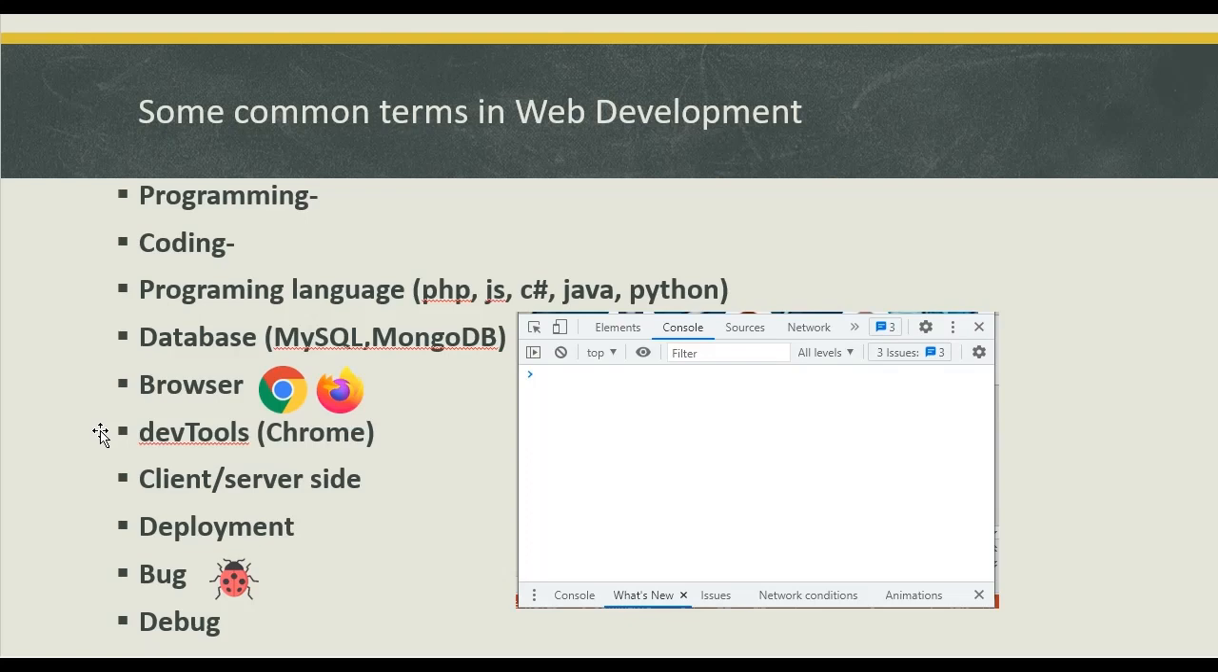So I've decided that it's very fundamental for you to have a basic understanding of these terms before you get deeper into the world of web development. There has been a debate, and it is still on, concerning programming versus coding. For my own understanding, programming is a broad term, even though programming and coding are used interchangeably.